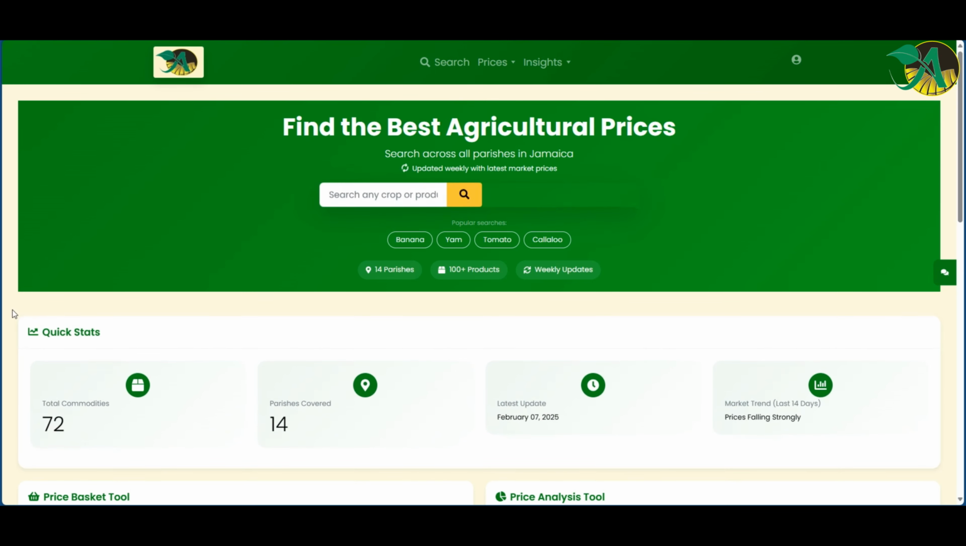Welcome to Agrexus. In this walkthrough, we're going to show you how to use two powerful tools that help you compare supermarket prices on fresh produce across Kingston, St. Andrew, and the surrounding areas.